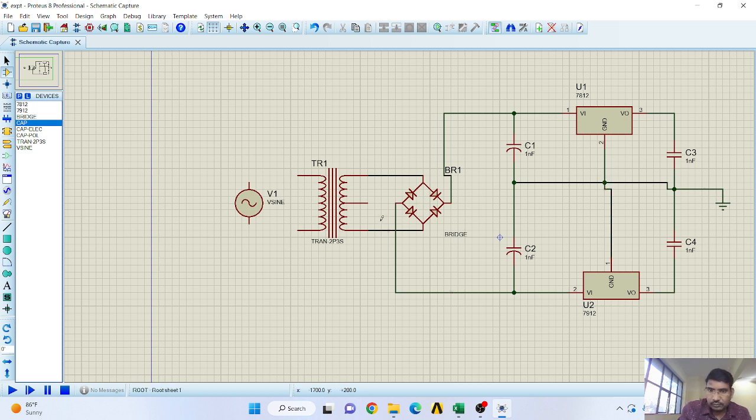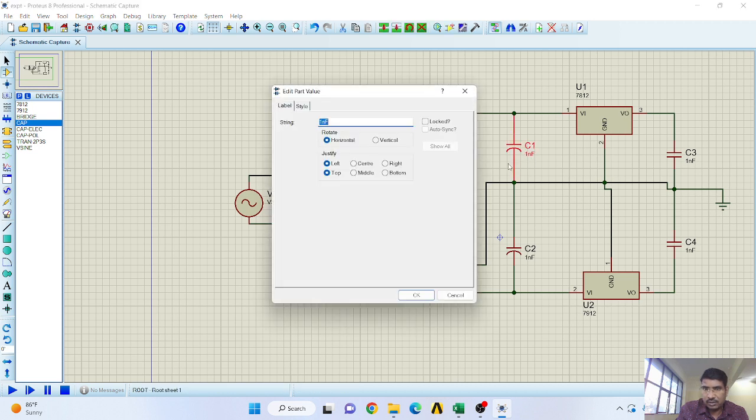And the center tap should be connected to ground. Then on the primary side of the transformer, give the input from this V sign. Okay. So change the capacitor.